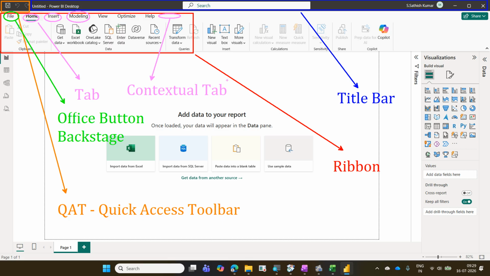Below the tab, can I close this? Whatever I typed here, because I need some space on the screen. Can I close this? Yes.